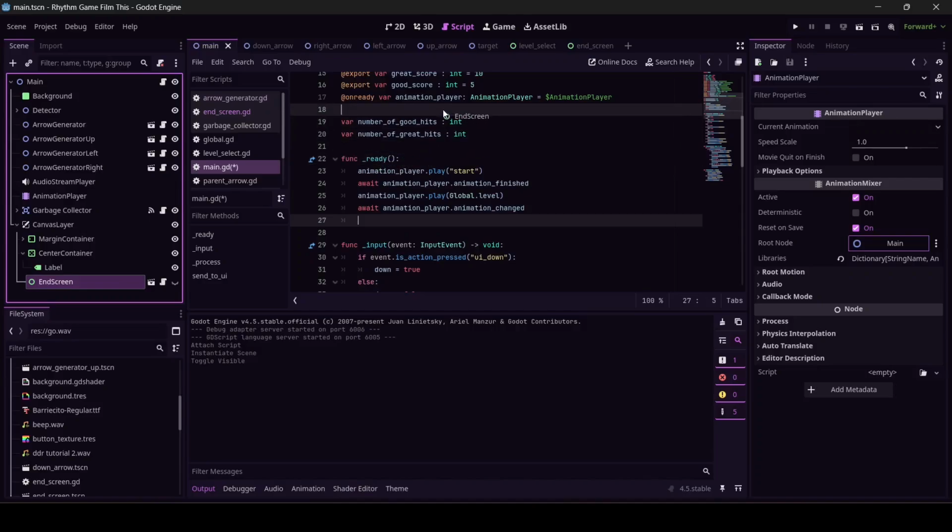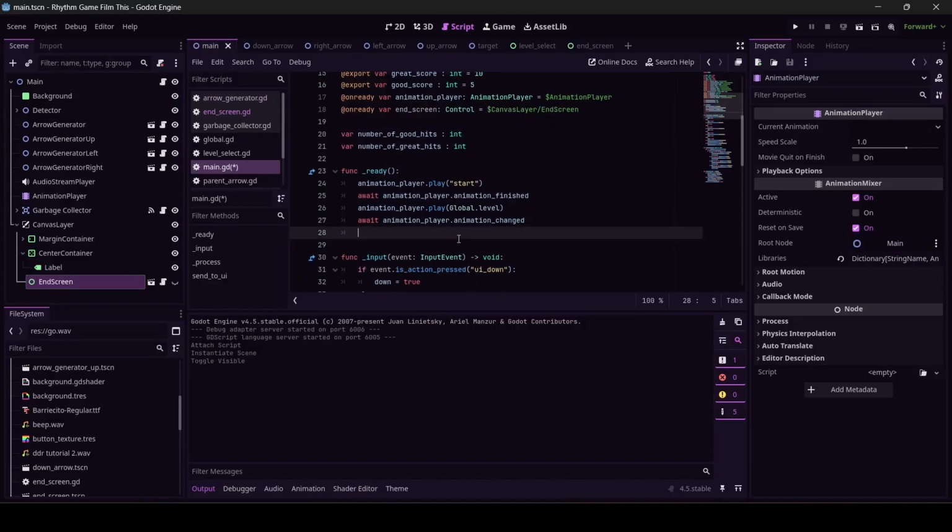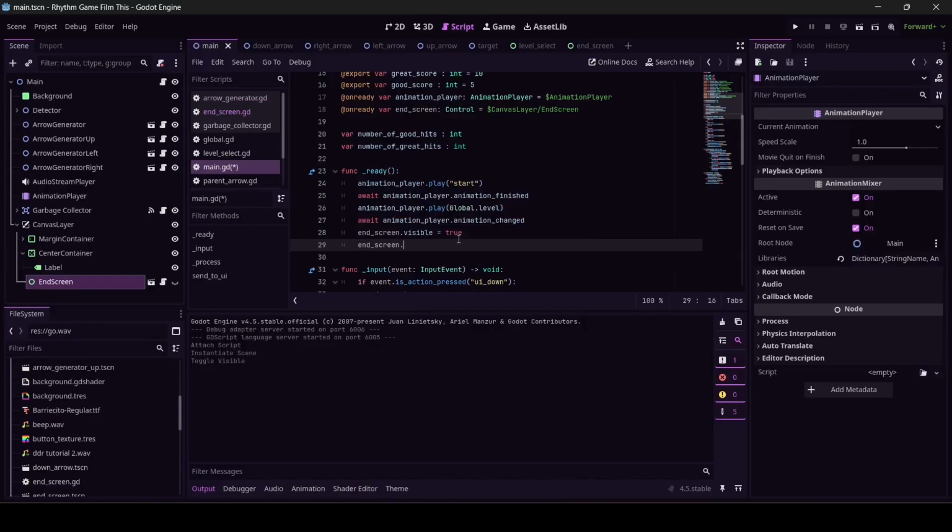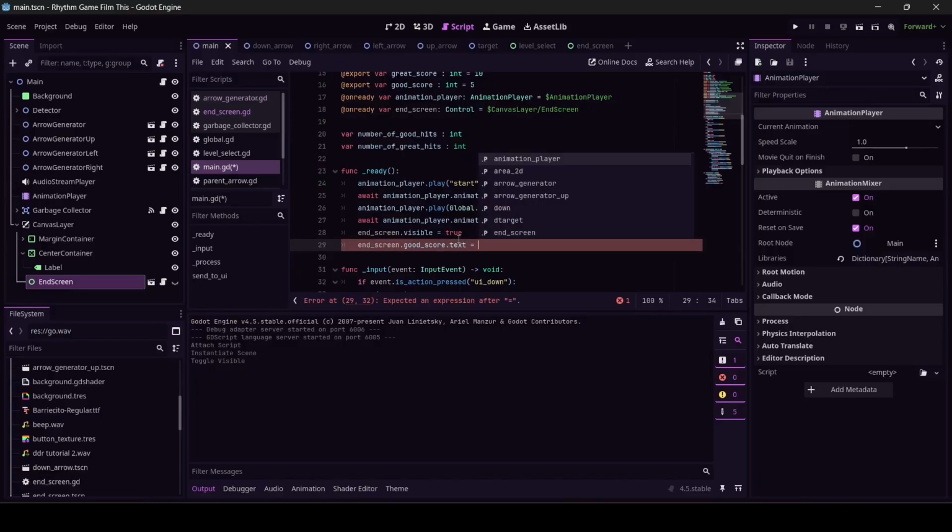Click, hold, did it, love it. Let's turn it visible. That'll make it come up. And remember that I said we could do this? Oh my goodness, good score.text. We can set that to whatever we want.